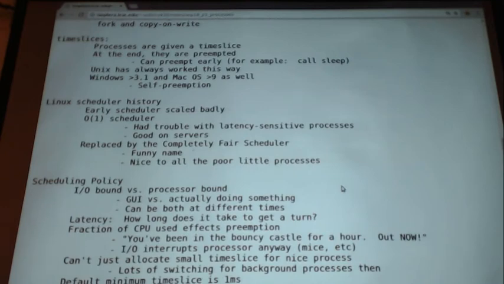Shortly after the badly scaling scheduler, there was a little bit of an overreaction, and I think Linus wrote an order 1 scheduler. Doesn't scale any better than that. And better than that would mean it gets to run faster when there's more data to deal with. You know, that's pretty rare. So it was pretty fast. The order 1 scheduler worked pretty well, but it had a little bit of trouble with latency-sensitive processes.